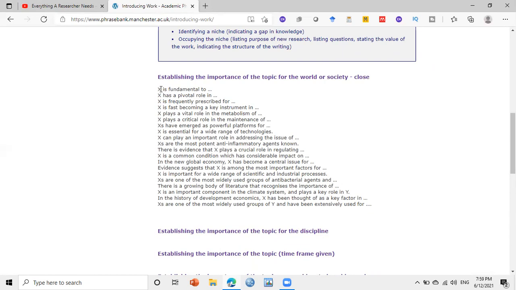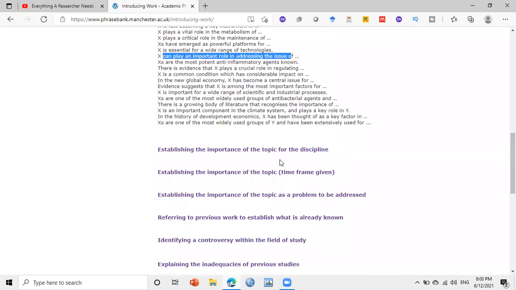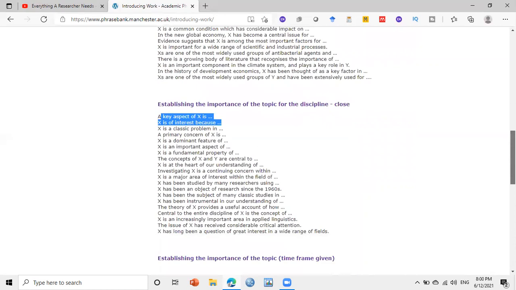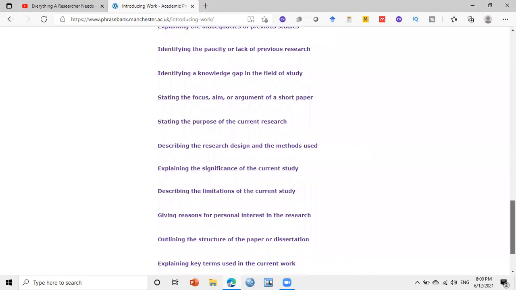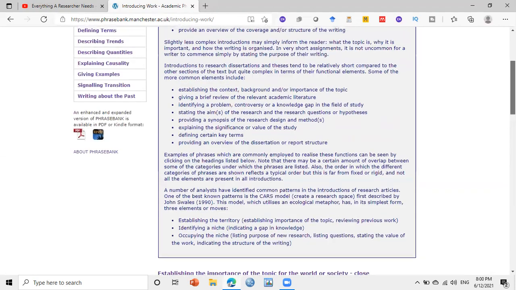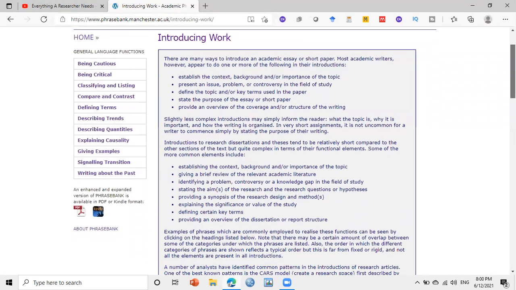X, that's your topic, is fundamental to. X has a vital role. X can play an important role in addressing, and so on. Also here, the importance of the topic, a key aspect of X is, and so on. It describes all things here. You can see here, it's very nice.